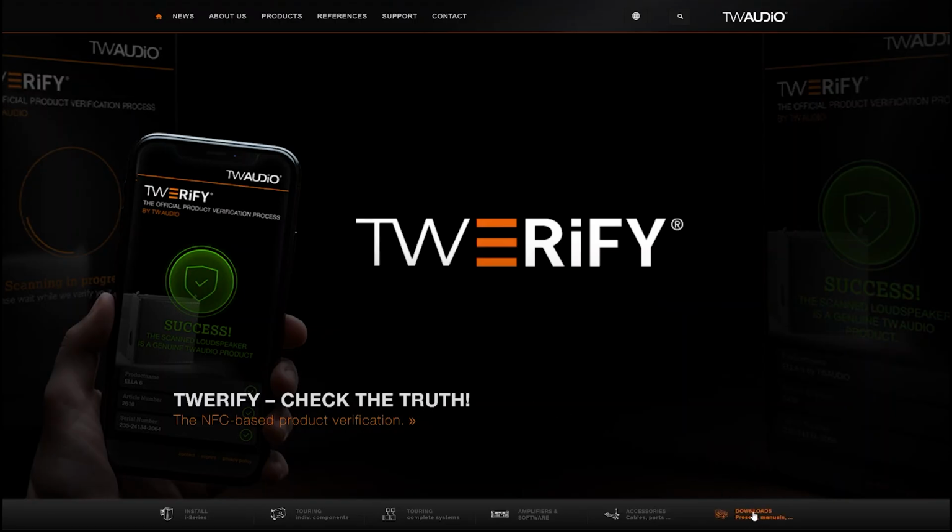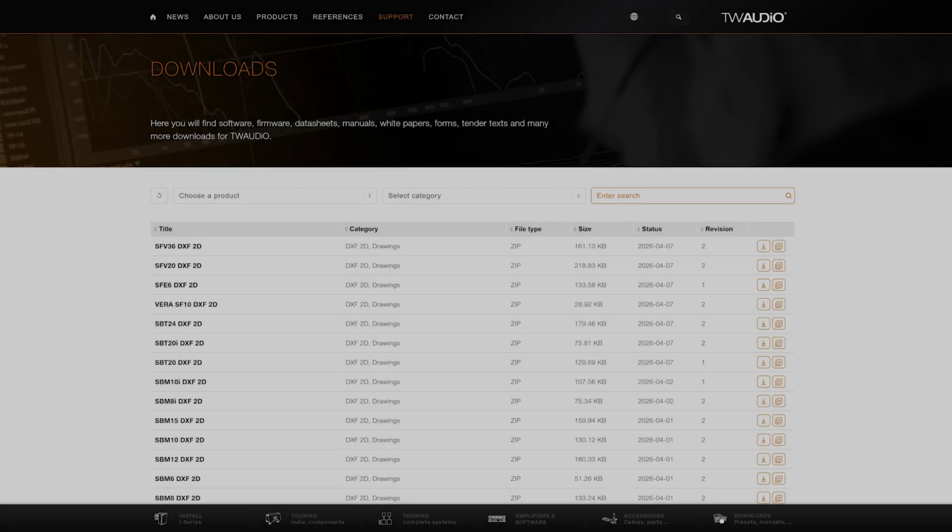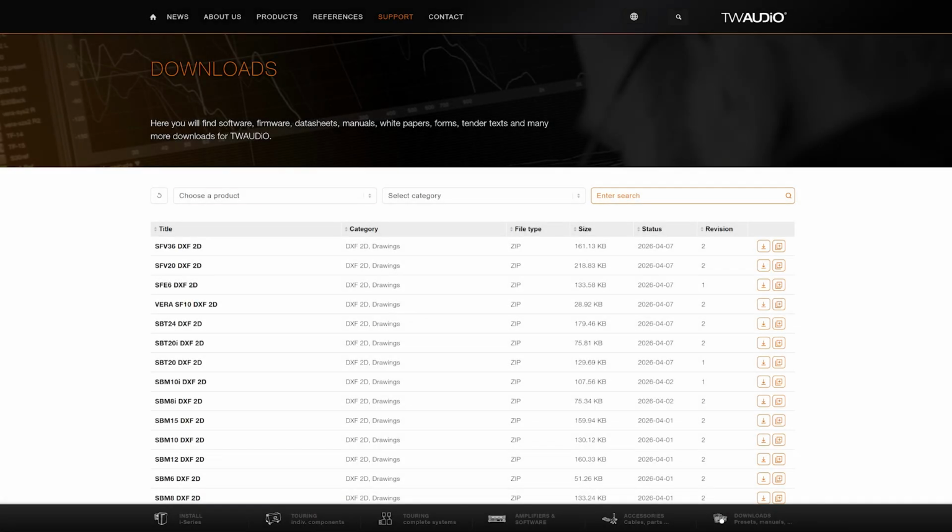On our homepage, click the download button in the bottom right corner. The new download area will open. There are several ways to find what you're looking for. You can browse by product, select a download category, or simply use the search function.